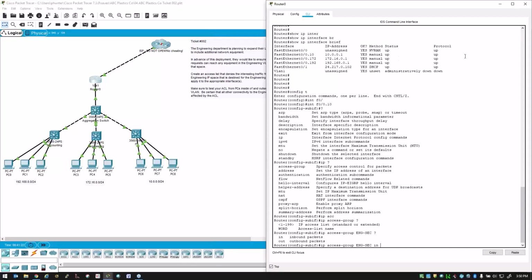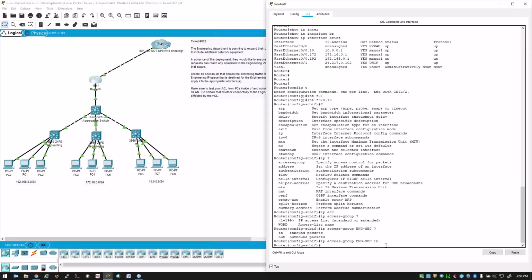So we're saying, hey, we're applying it here. If it's coming into our FastEthernet 0/0.10, well, then let's block it. If it's going out, we're not paying so much attention to it, because it has nothing to do with what our rule was about and how it was to be applied. So that's exactly right. Let's say inbound traffic. Boom, we're good to go.